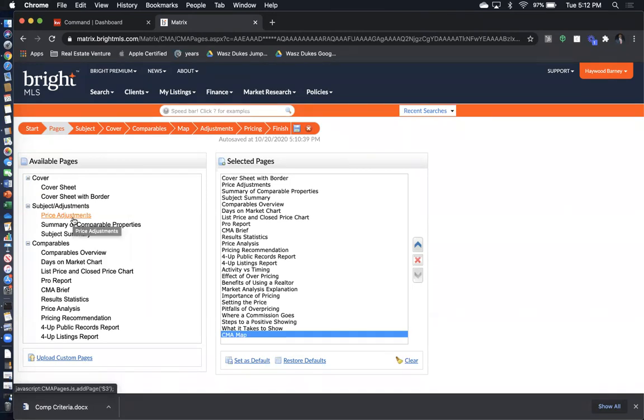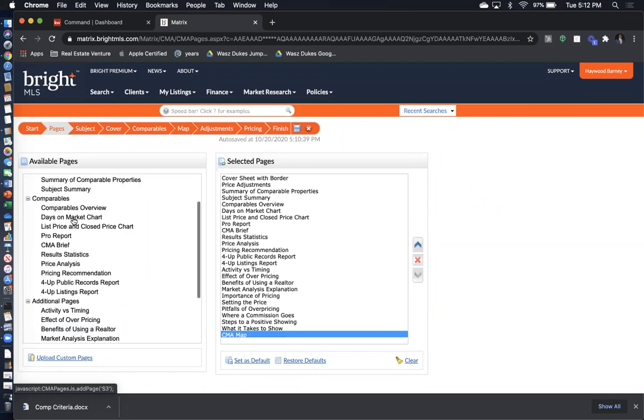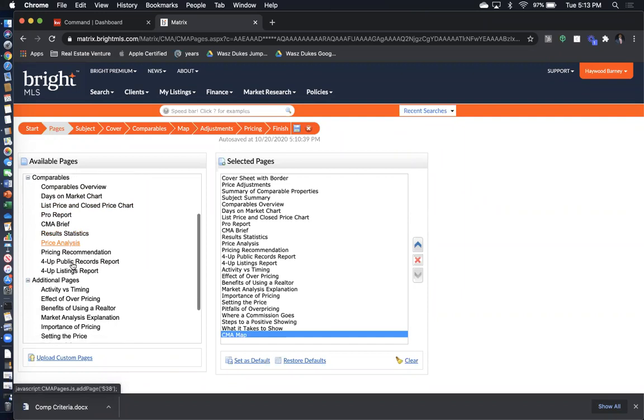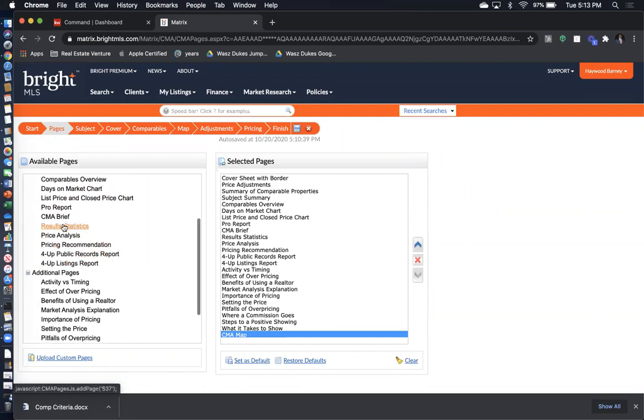So your subject house to the houses that have already sold. So I use that. And then, let's see, I'll do the result statistics. What that does is it's a high level roll up of the neighborhood that you're looking in and all the houses that you're looking at.